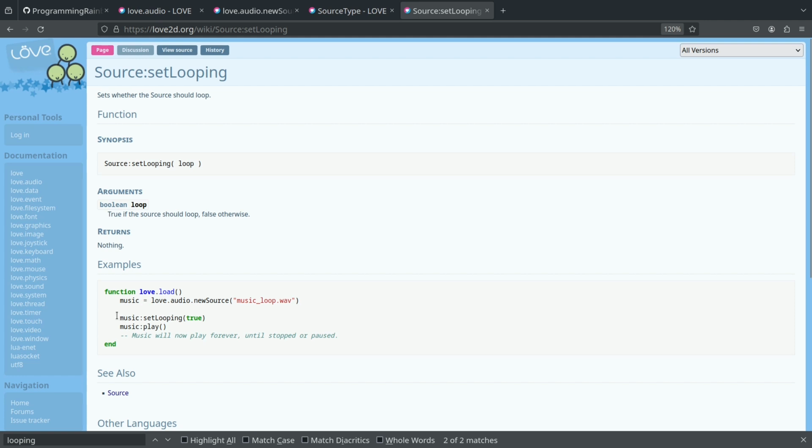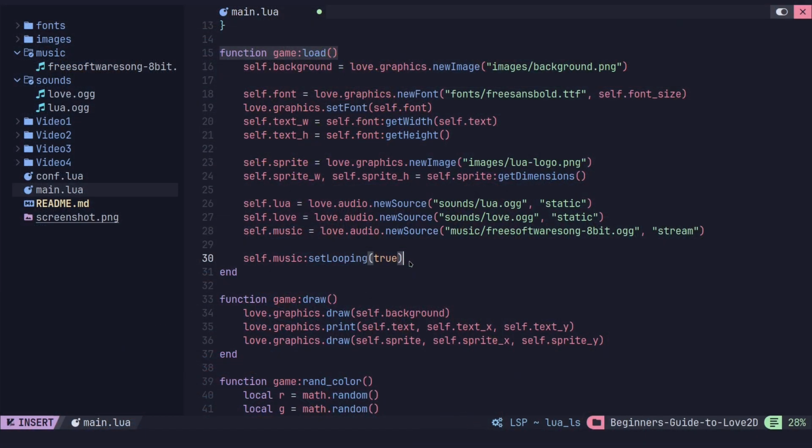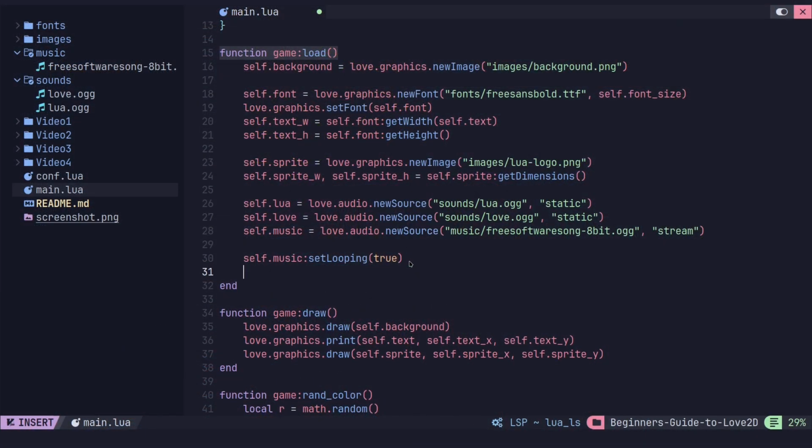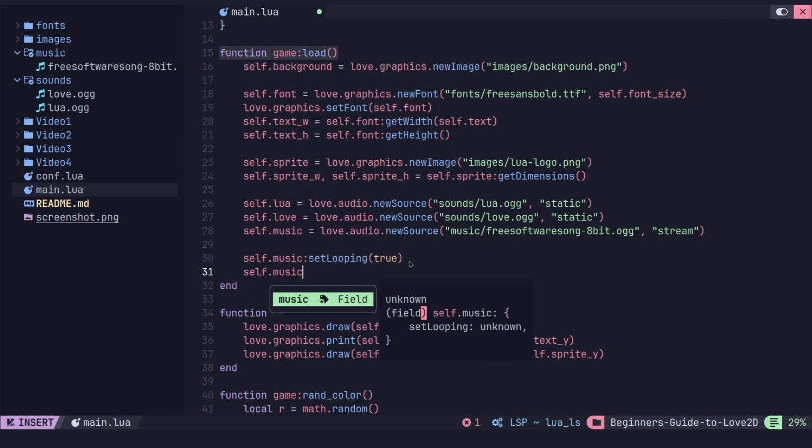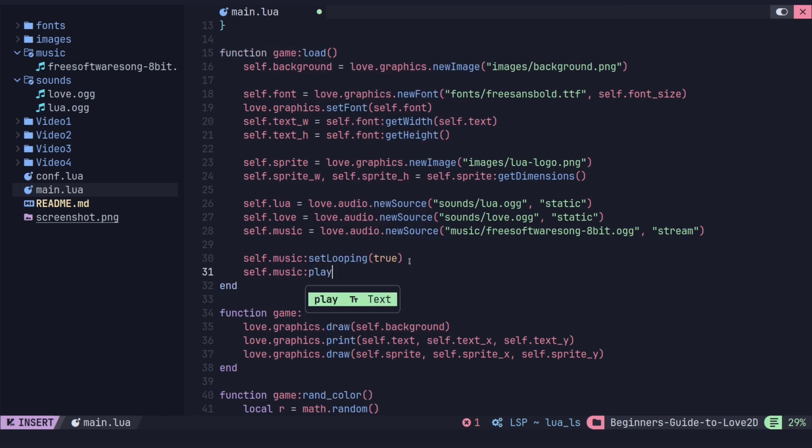Now this music is a global. We're using self.music, but it doesn't need to be called music. You can call it whatever you want. That's just a variable name. But this music, and then set looping to true, and then play. So we're going to do the exact same thing. So we can go self.music, play.